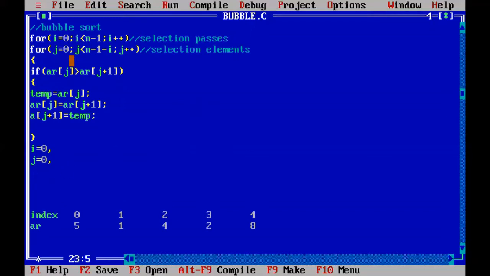Condition you check, j less than n minus 1 minus i. N minus 1 means what? The n value is 5. 5 minus 1, 4. 4 minus i. I value is 0. So 4 minus 0 means 4 only. So first the j variable is started with 0. Then we are entering into the inner loop, and the first statement in the inner for loop is the if condition.